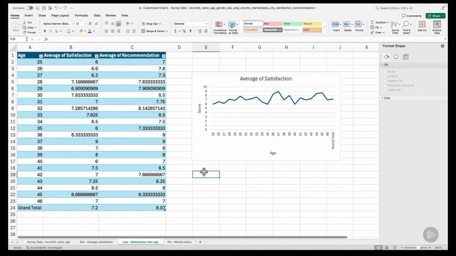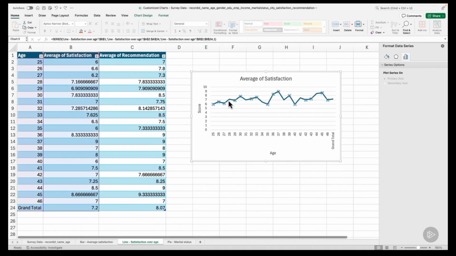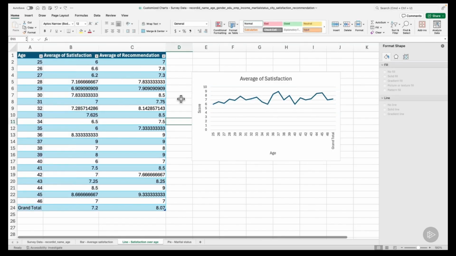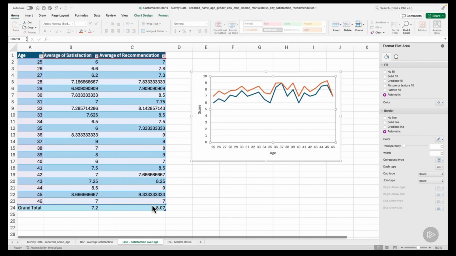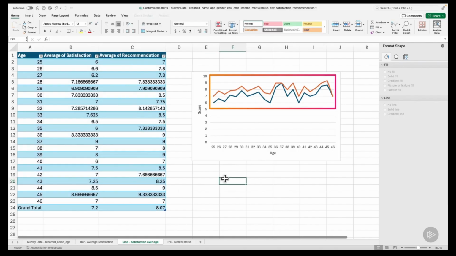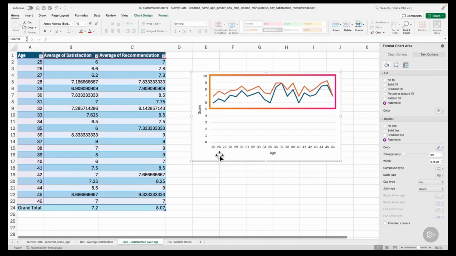Alright, what I want to do here is add a line for the average of recommendation as well. I want to change two things in this data. First of all, I want to get rid of the grand total, since it's not at the logical position and is not part of the trend. And then next, I want to add the average of recommendation as a separate line to this graph. And there's actually a very easy way I can do that. I can select it, and as you can see, my graph has adjusted, and now it is showing two lines. But a few things have changed.